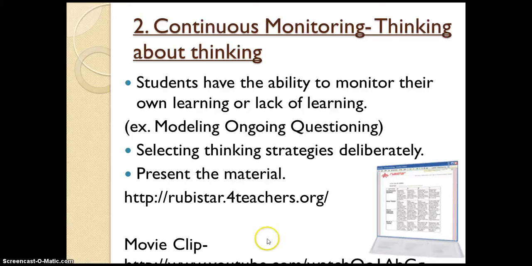I'm going to stick this movie clip that I was going to show you about how to really engage in think alouds with students at the very end, so that you can watch it in your own time and you can turn up the volume a little bit louder. So that'll be the last video clip. But if you want to get to it, you'll go to the www.youtube.com/watch, capital Q, lowercase OL, capital A, lowercase b, capital G, little g. And I'll post that at the end of ours as well.